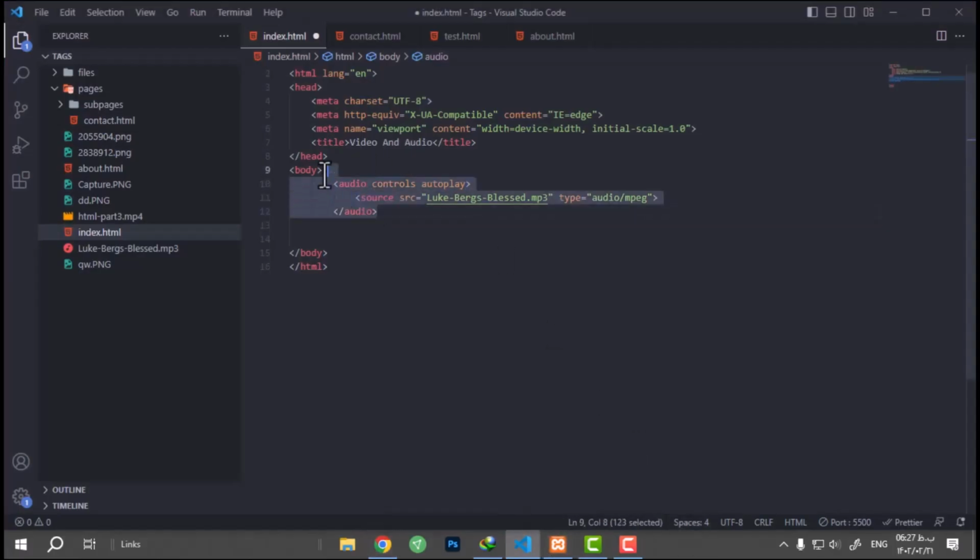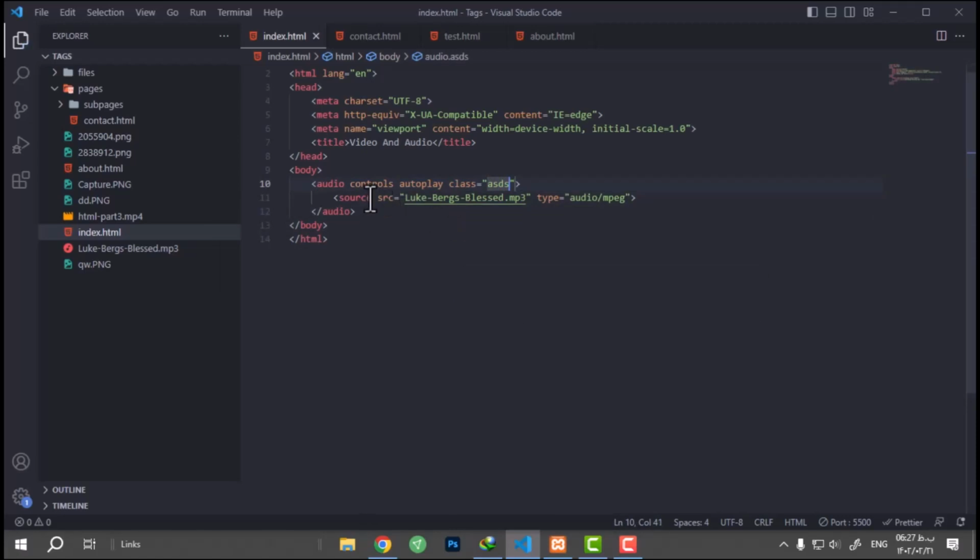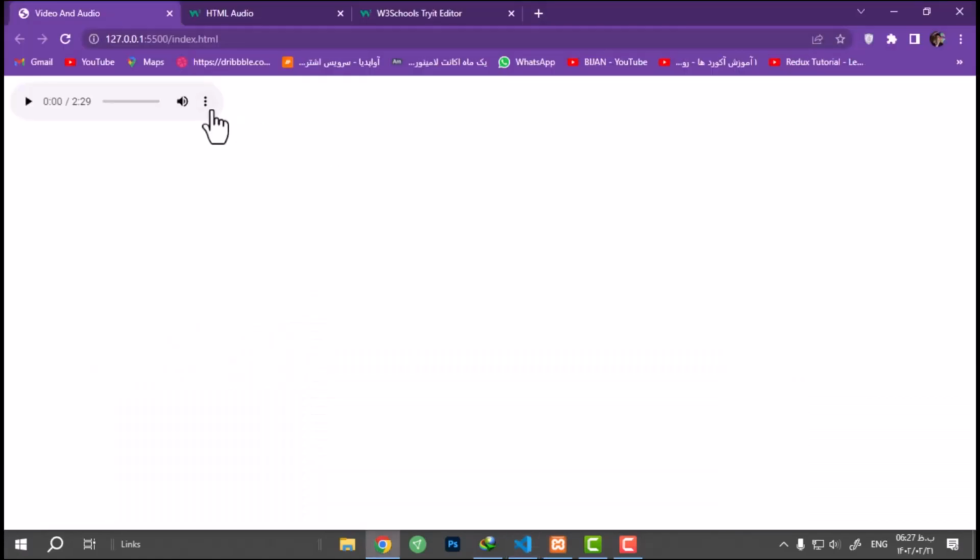Carefully, and again I can write my audio with, for example, a class and a class to my source. It doesn't work, but don't worry. In the future, I will teach you how to make an autoplay with JavaScript. This is so professional with JavaScript. Okay guys, you can use MPEG instead of MP3, but you can use MP3. Both of them are true.